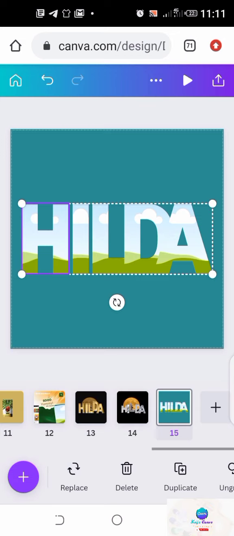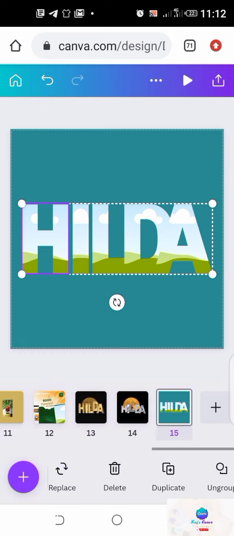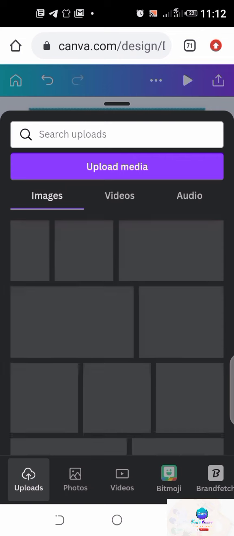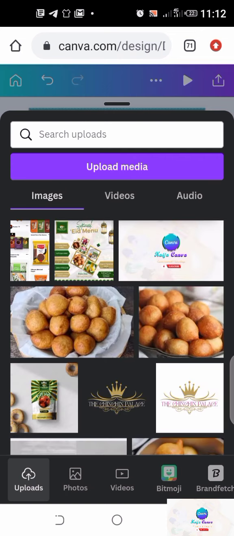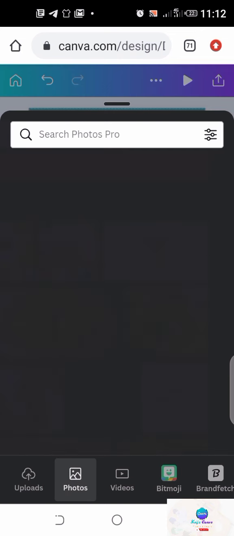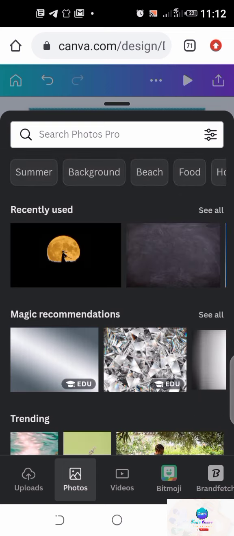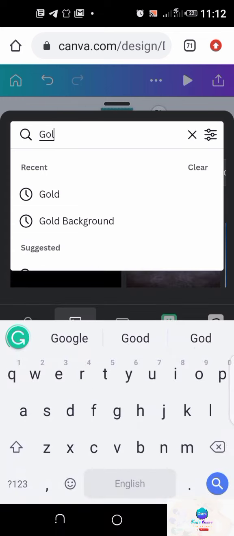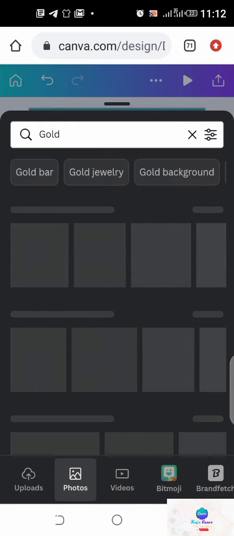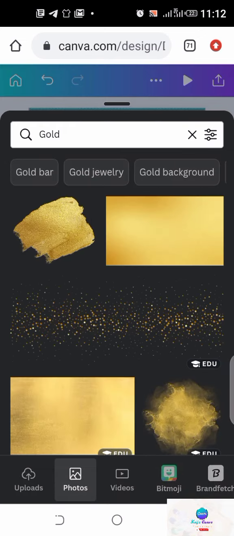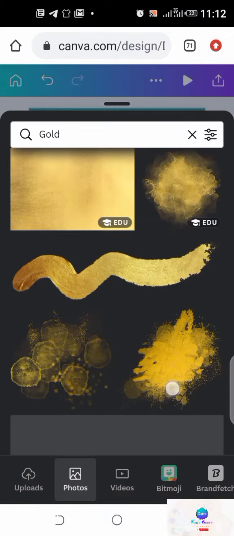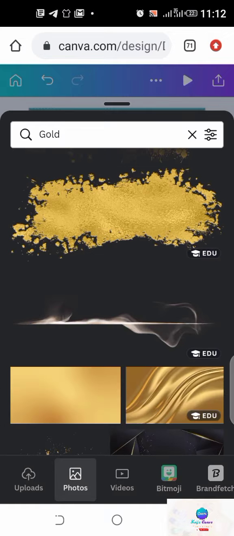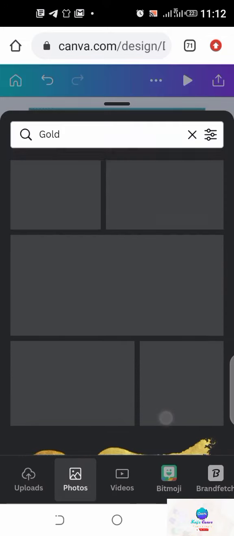So you click on each letter. Come to replace here below. Replace. Then you can come to photos. On the photo search button here, you type gold. Then you see tons of gold related elements. Yours is to choose whichever you want.